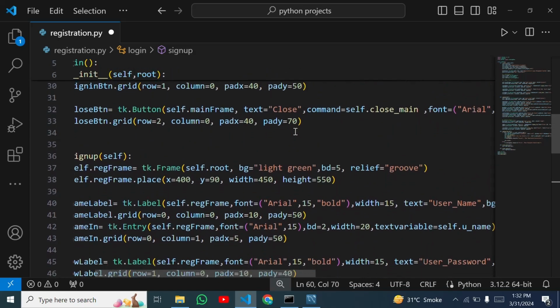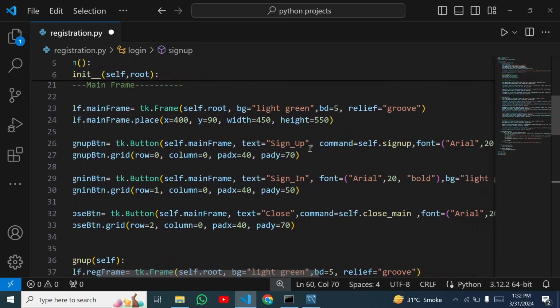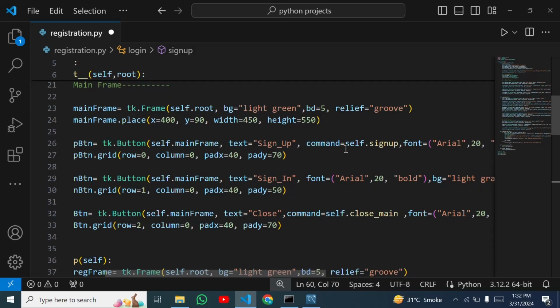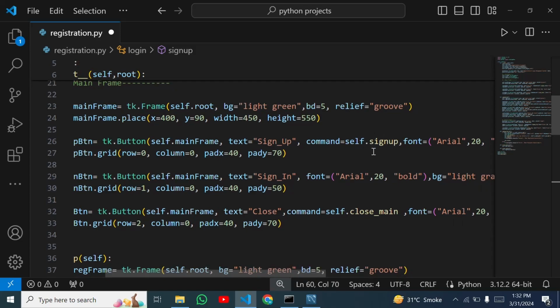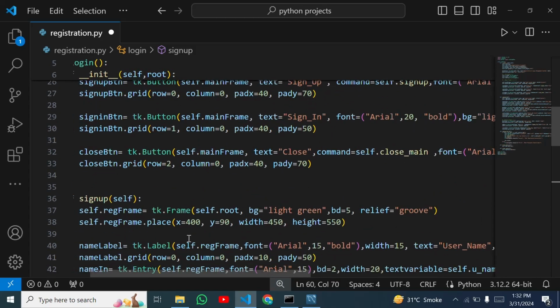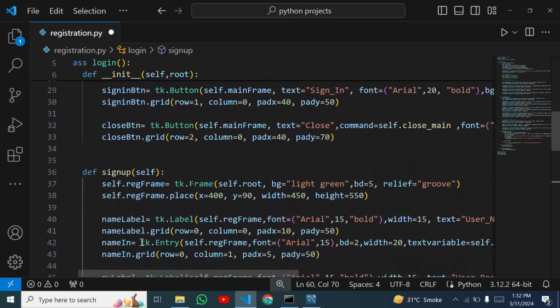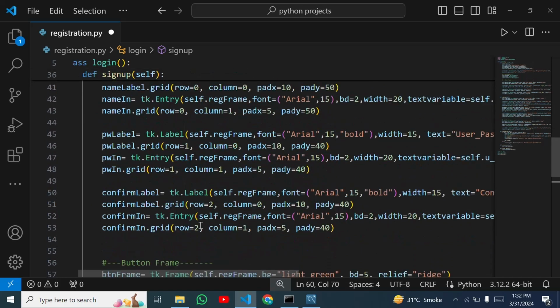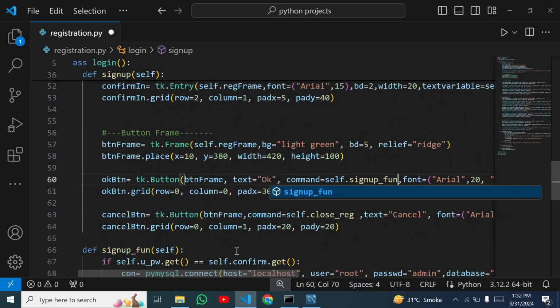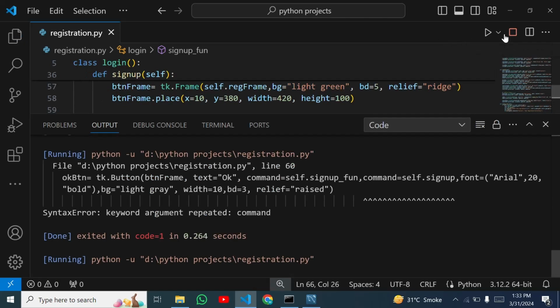Where is our sign up button? I will search. Yes, this is our sign up button. So I have used it. This is self dot sign up. Okay. So when our sign up button will be clicked, then this sign up function will be called. And when this OK button inside our registration frame will be clicked, then this sign up fun function will be called. Okay, so I will save it once again and now I will execute it.